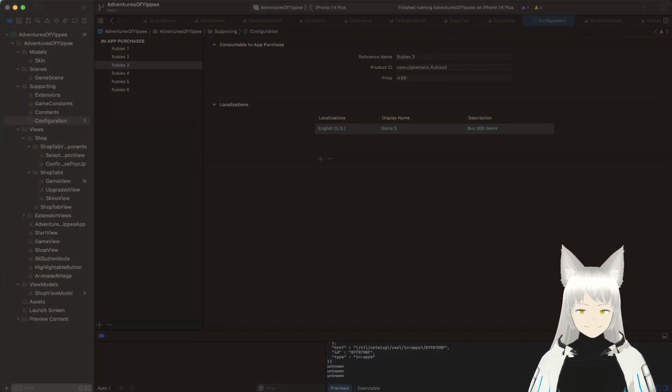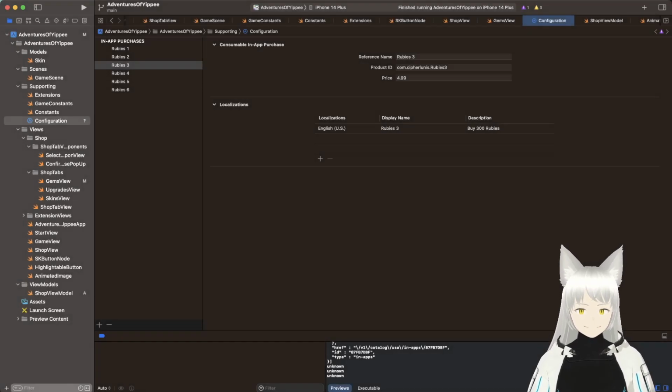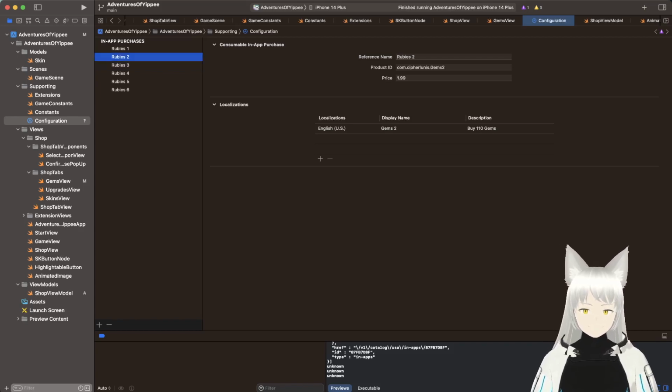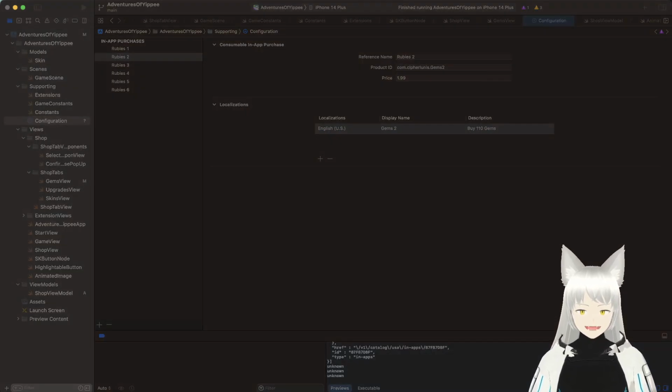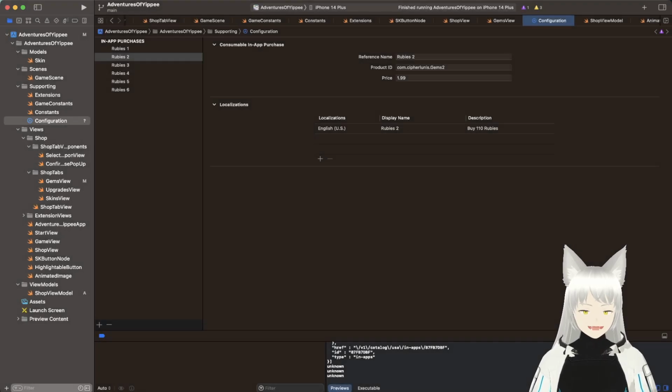I feel like I'm an auctioneer. Do we have anyone in the back? For $10, you can get 300 rubies. Yes, I'm missing the very quick voice. Yeah, I need to practice my auctioneer voice for this.